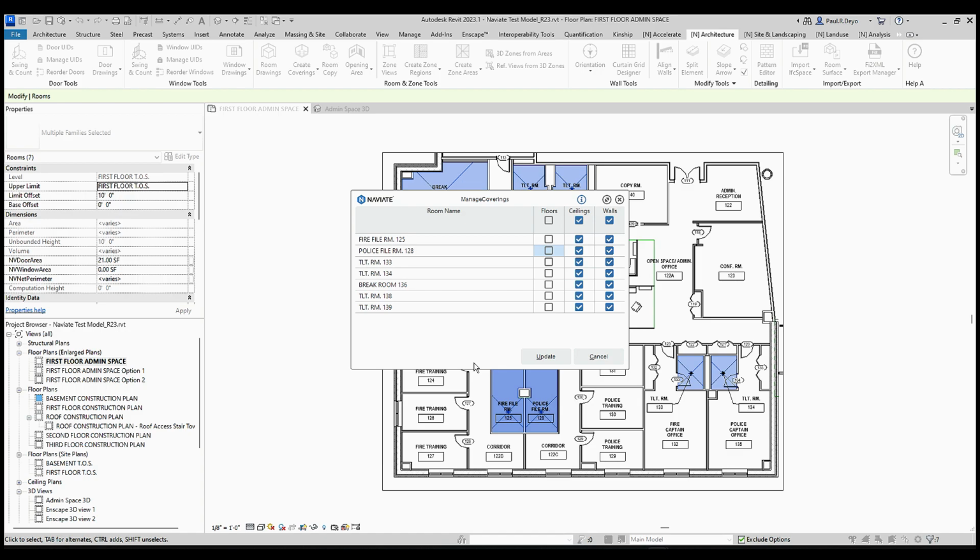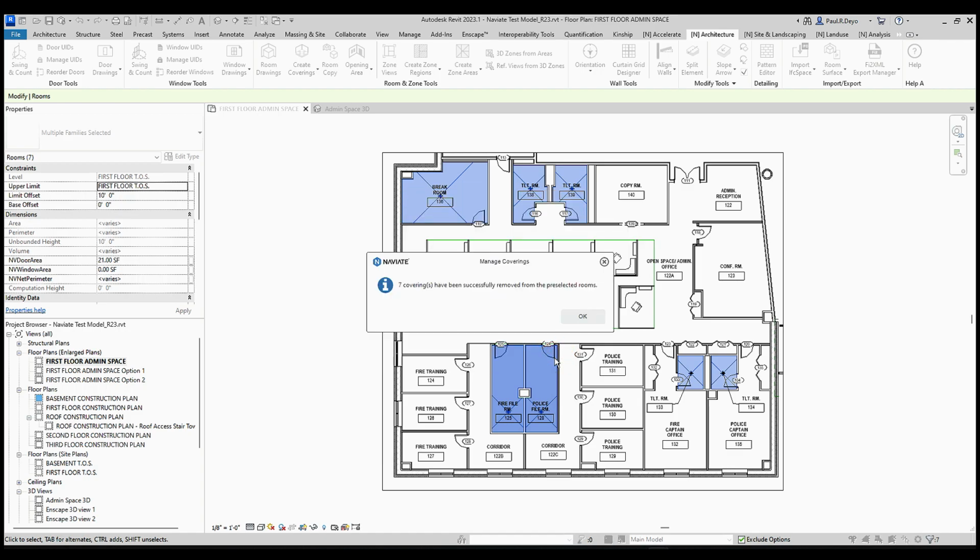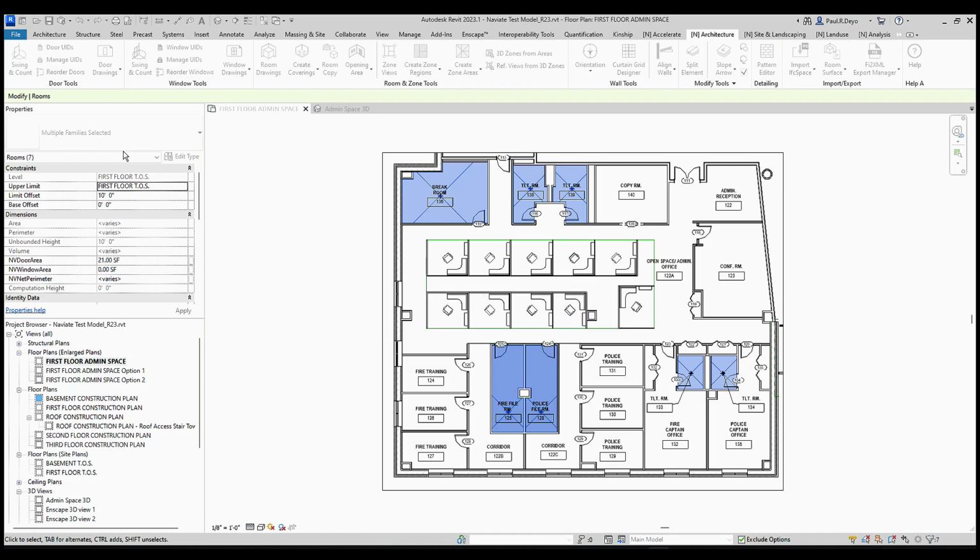So I'm going to go ahead and uncheck all of the floor items and we'll hit the update button here. And Naviate is going to let us know, hey, we successfully removed all of those coverings from the objects you had selected. So Naviate went ahead and deleted any of the floor objects that I had created based on my selection from the previous Create Coverings feature run. So go ahead and hit OK.